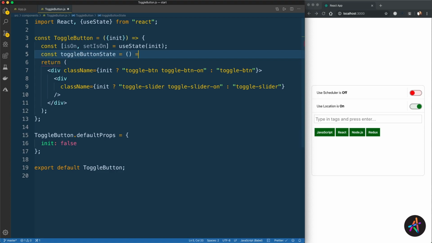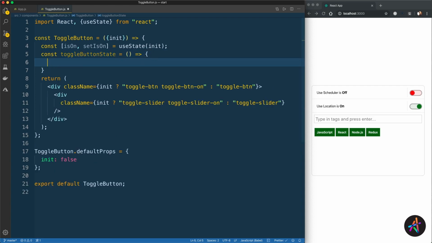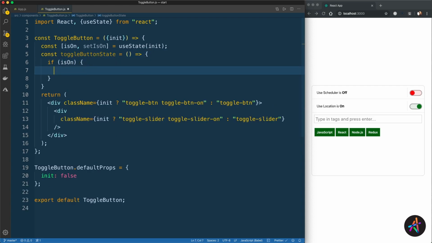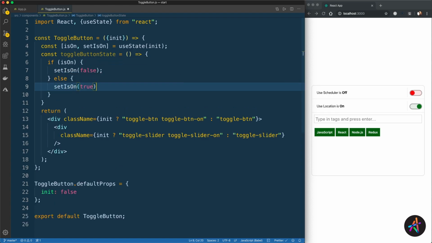So I'll create a function named toggle button state. This function will simply check to see the value of the isOn property. And if it's true, we'll use the setIsOn function to set it to false. And if the value is false, we'll toggle it back to true. This is how simple it is to create and update state properties using the useState hook. I'm sure you can appreciate the cleaner and simple to understand syntax.